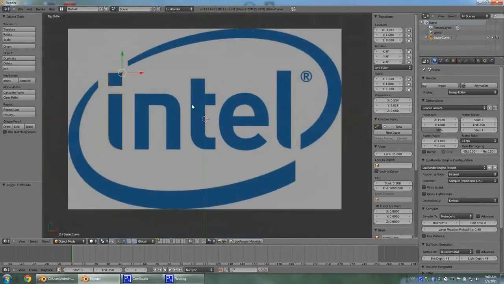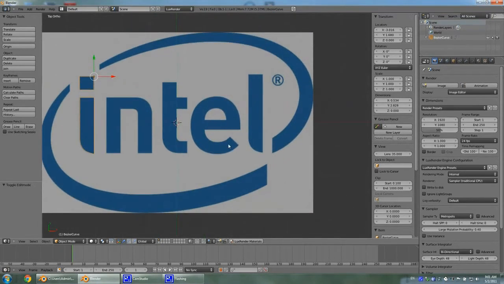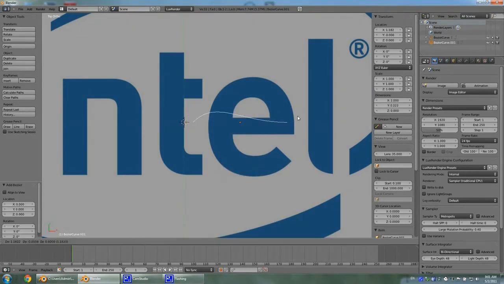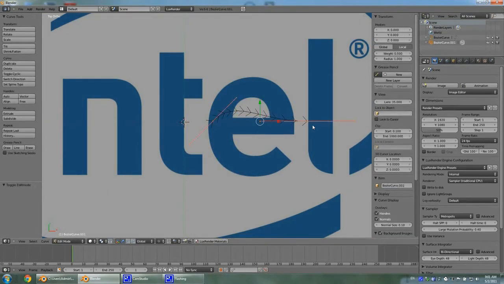Now I will not bore you and make you watch me tracing out letters N, T, and L. I'll just go right ahead to letter E, because it's a little bit more complicated than those magnificent letters of Intel. So let's get started with letter E. Once again, Shift A, curve, Bezier, move it into position, tab to go to edit mode, A, A, V 2. Pretty straightforward stuff.